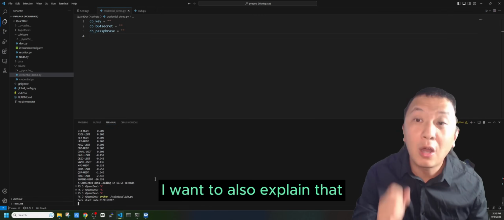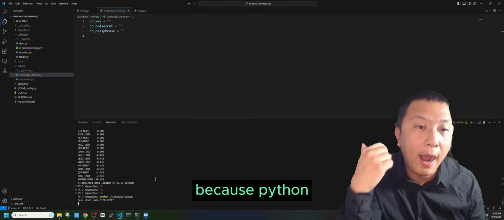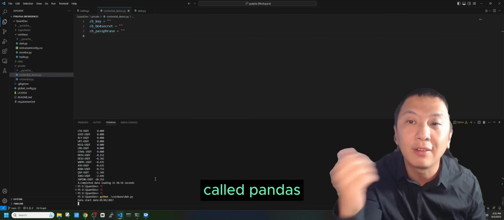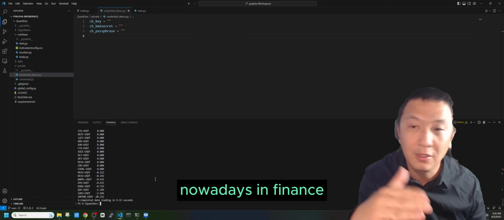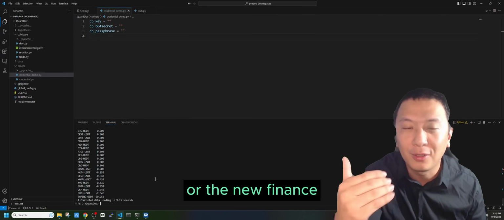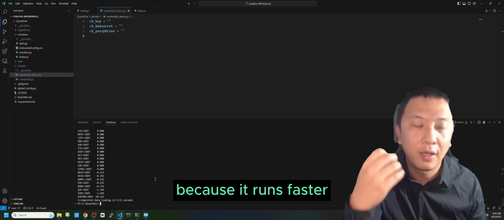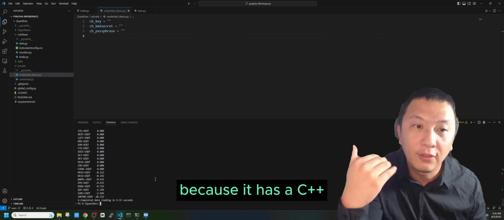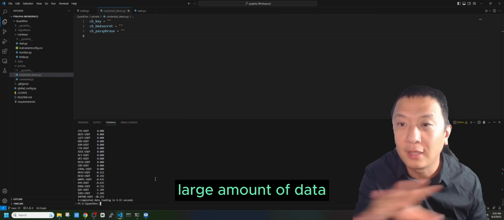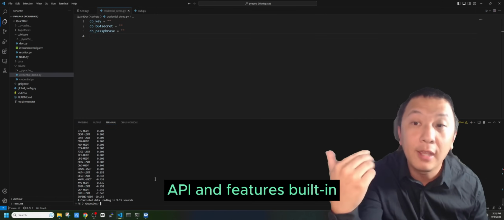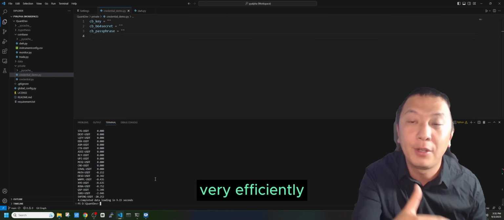python dwh. Oh, I also want to explain why we think Python is so powerful in the quant trading space, because Python has a very famous library called pandas. It's a Python data analytics library. Nowadays in finance or the new finance, DeFi, literally everybody is using pandas. Why? Because it runs fast, since it has a C++ core built in that processes large amounts of data very quickly, and it has all the nice APIs built in to help you process and transform that data very efficiently.